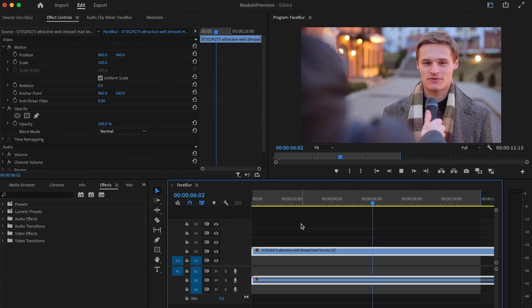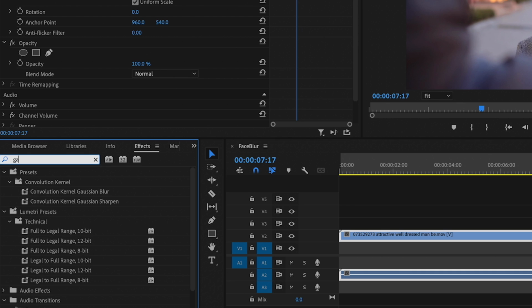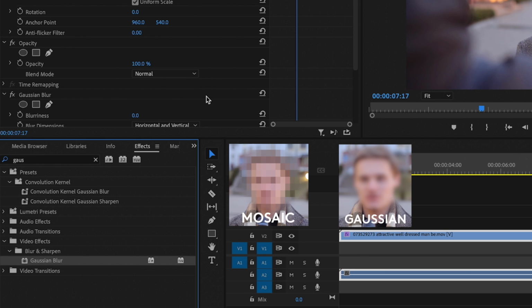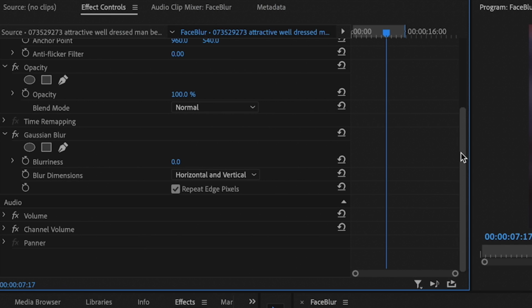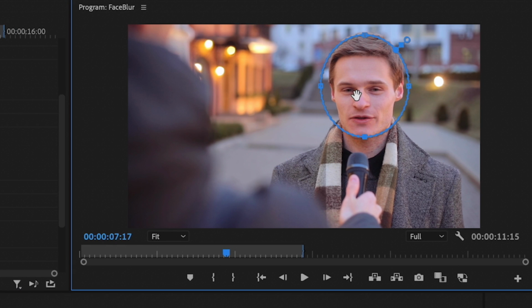Let's say we want to blur a subject's face, like in our shot here in the timeline. Look up the Gaussian blur in the Effects tab and drag it onto our effect controls area or directly onto the clip. You can also use a mosaic blur if you want as well. Now go on to the Gaussian blur in controls and click on the ellipse mask. You can then drag the mask to the subject's face.